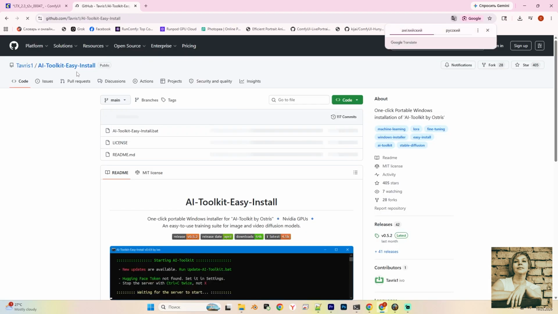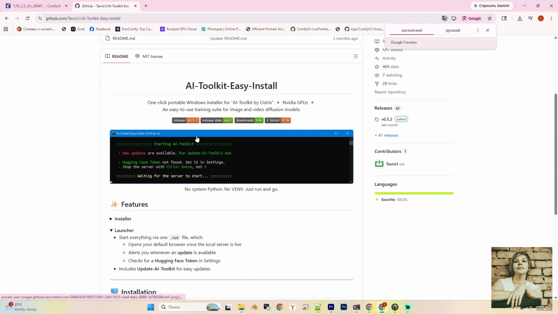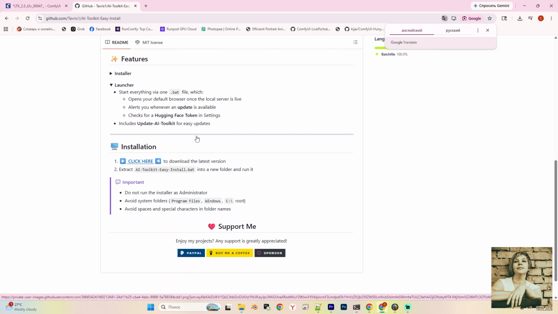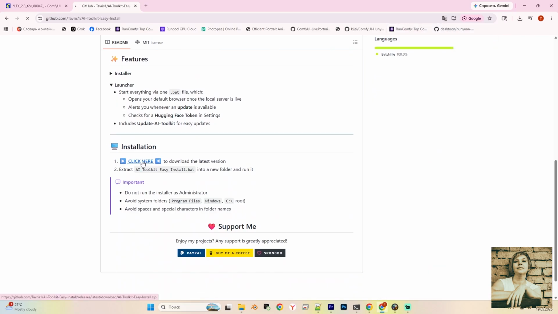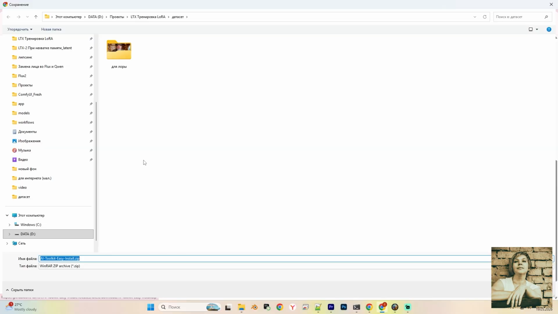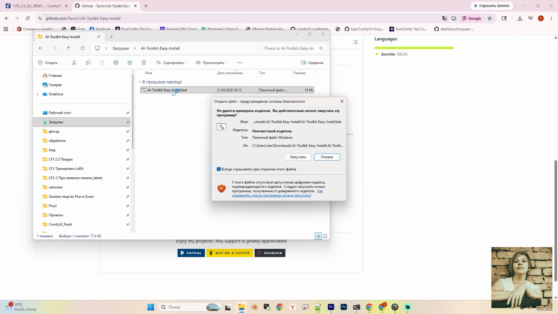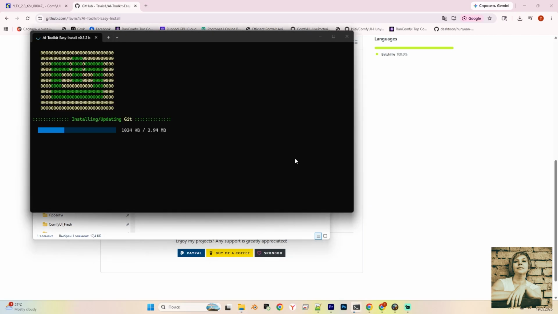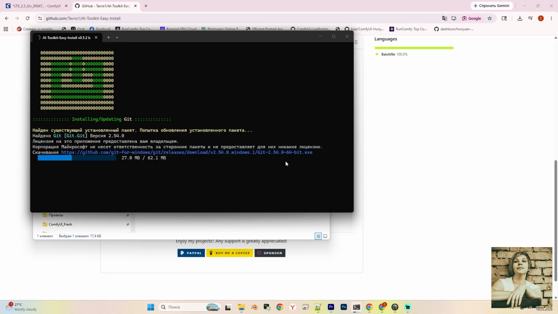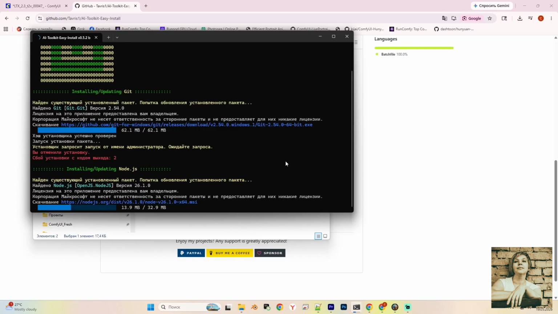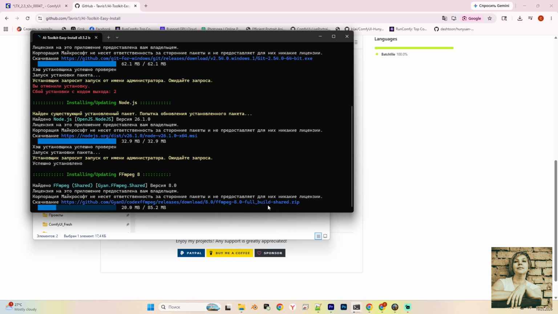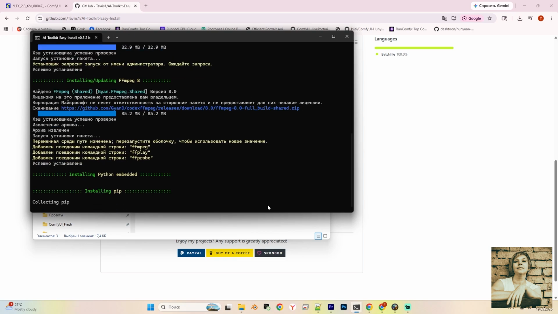And now let's quickly install the toolkit on the computer to run the training locally. We go to Tavris 1's page. The link will be in the description. Download the installer. Extract it and run the file. Allow the installation. And wait for the installation to finish. The program installs everything into a separate folder, creating a portable version, and doesn't mess up anything else on your system.